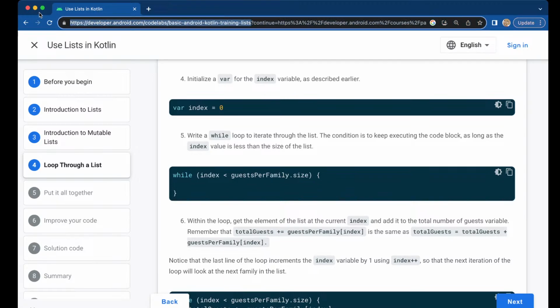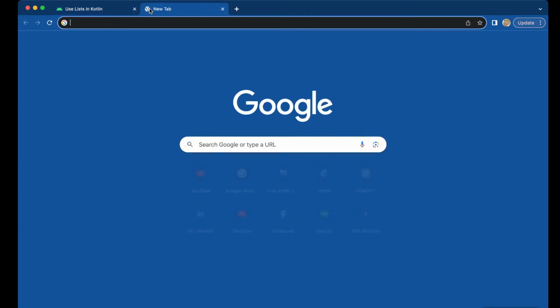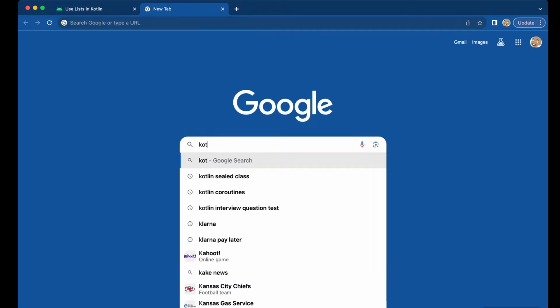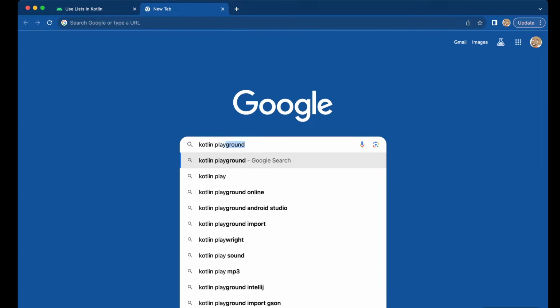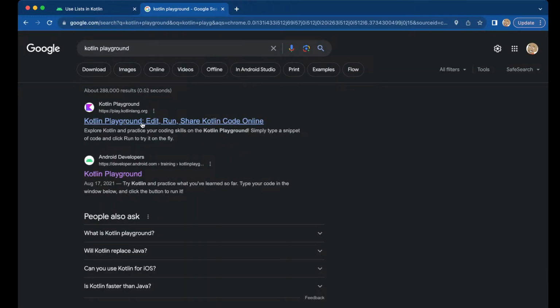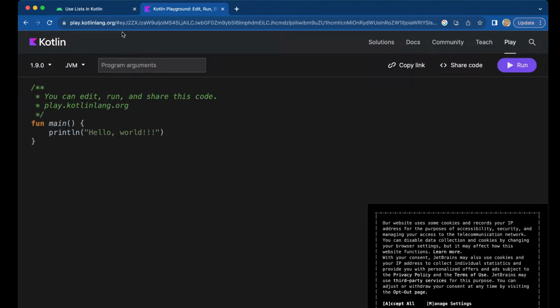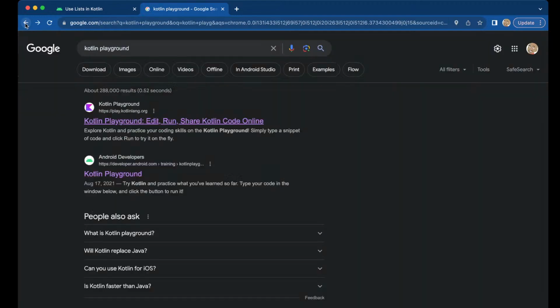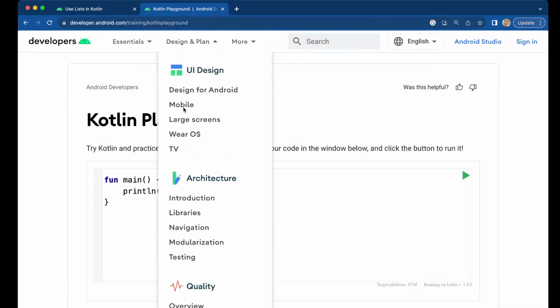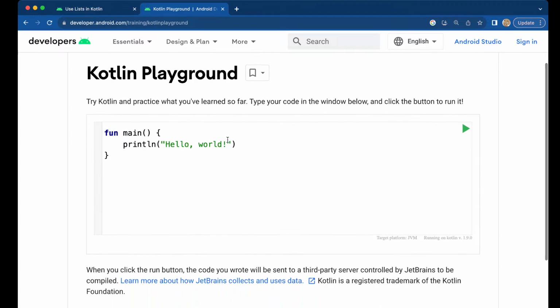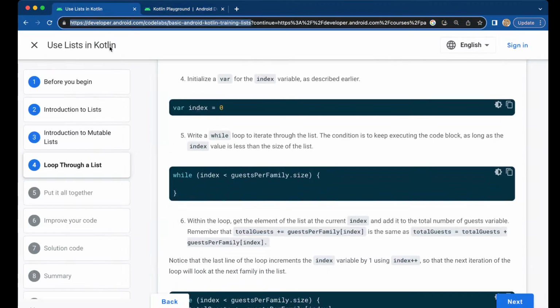Also, today and yesterday, we're going to be working on the Kotlin Playground instead of the actual Android Studio. So it's a code editor inside the browser. Since we're strictly working with Kotlin today and not any UI elements or anything, we can primarily use this for this code lab.